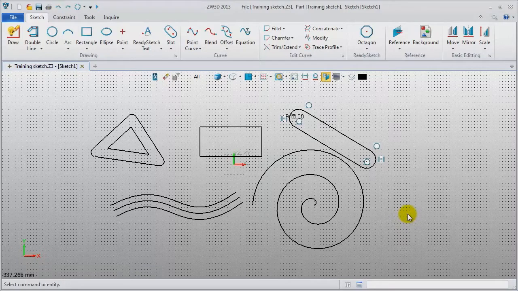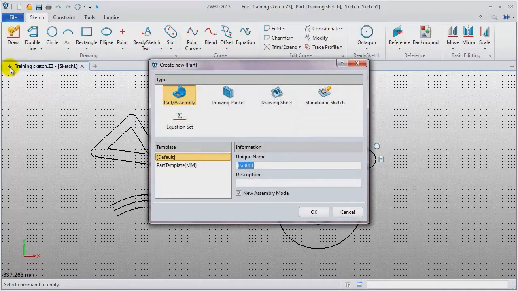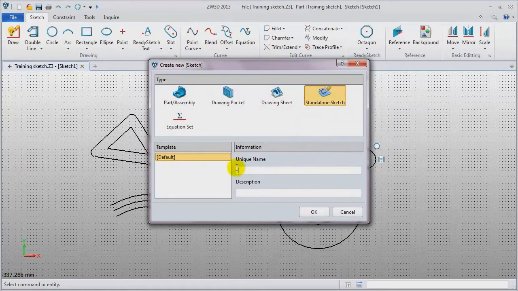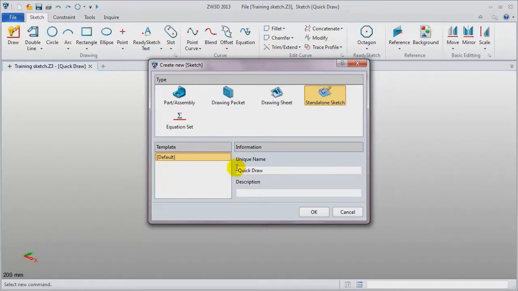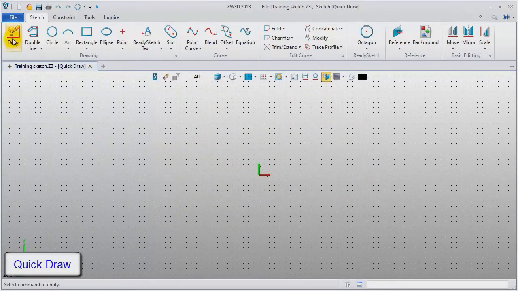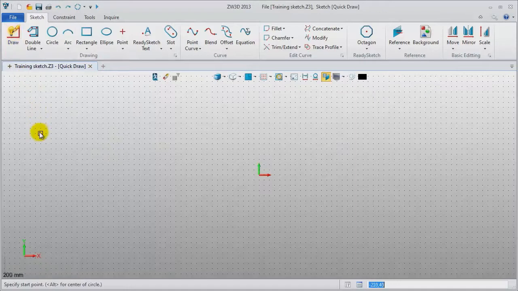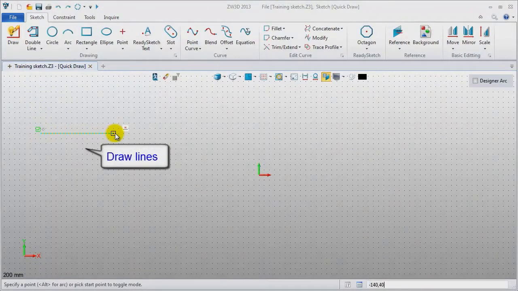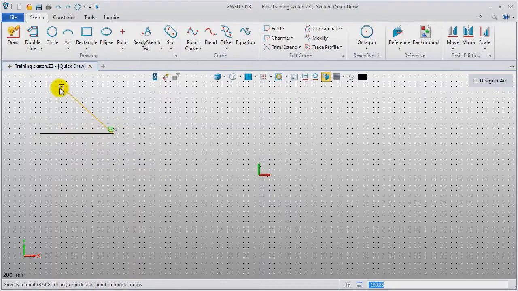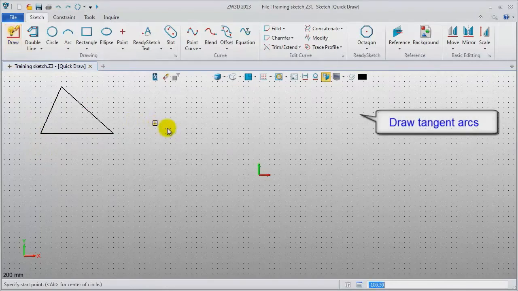The following section will introduce the quick draw. Firstly, create a new file, name it Quick Draw. Okay. Click Draw. Directly select points to draw lines. Here, you draw a triangle. There are other options for you.